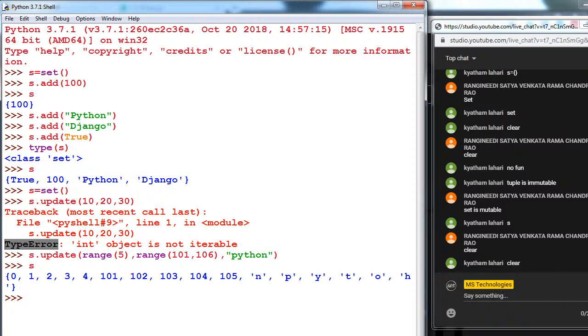Alright. Next, one more thing. Suppose you want to remove elements from a set, how can we remove them? I have s equal to {100, 200, 300, 400, 500}. This is my set. Now I want to remove elements from the set. How can we remove? Very simple. Already you know which function is available: the remove function.